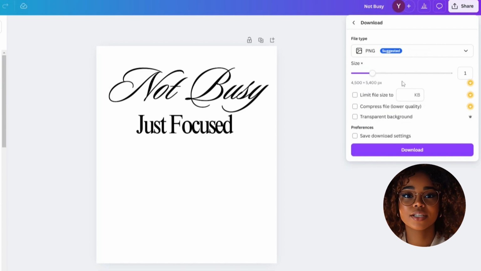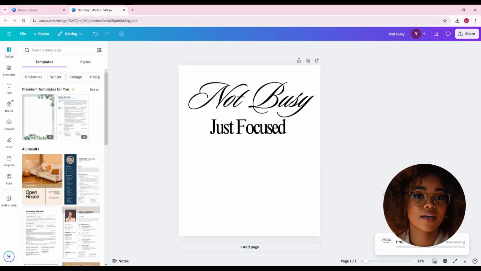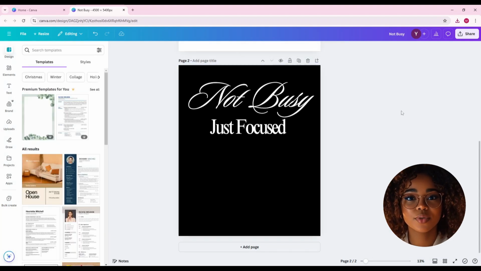I'll select PNG as the file type and ensure the transparent background option is checked, as I plan to place this design on a white t-shirt. I'll also create a version with white text which can be placed on a black t-shirt if needed.